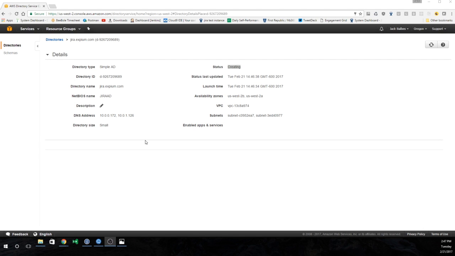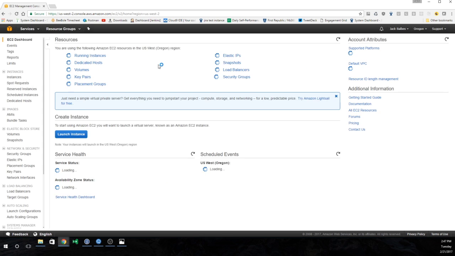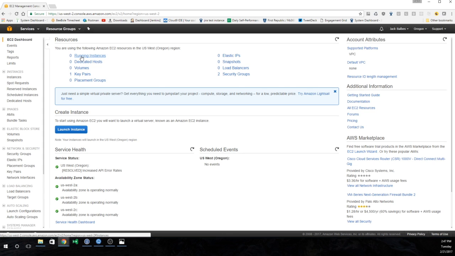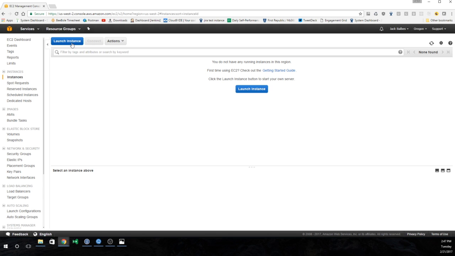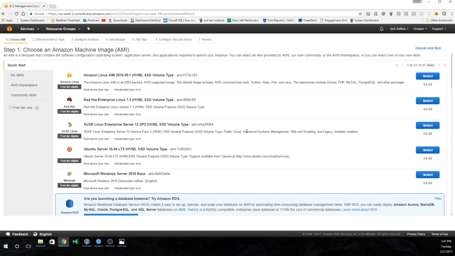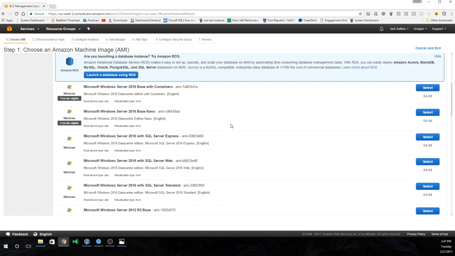So now that we have our Active Directory instance up and running, we can set up our 2 servers. To do that, we're going to go to Services, EC2. First we're going to set up our Windows server. Here I'm going to go to my list of running instances, and I don't have any right now, so I want to launch one. We're going to set up a SQL Server first. Here we have Microsoft Windows Server 2016 with SQL Server Express. So we're going to select that.